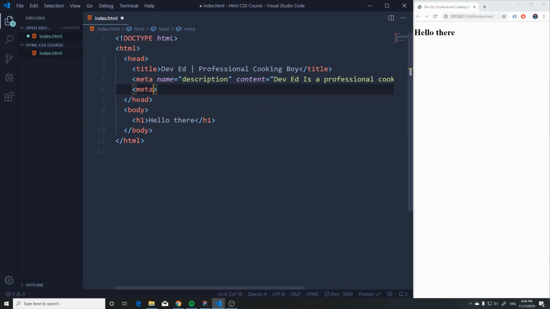You're going to say meta, and the attribute is going to be called charset. Okay, and we're going to set this equal to UTF-8. This is something, again, I don't really want you to worry about that much, but it's pretty much an encoding. It's an encoding that our browser can understand.